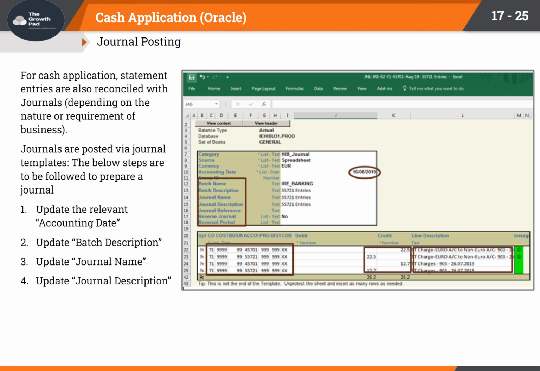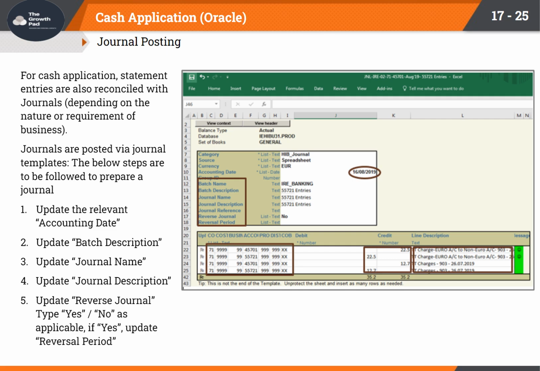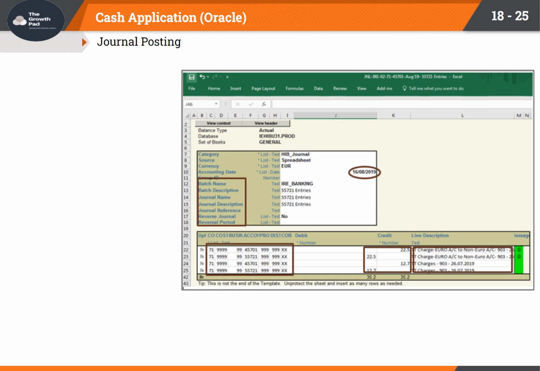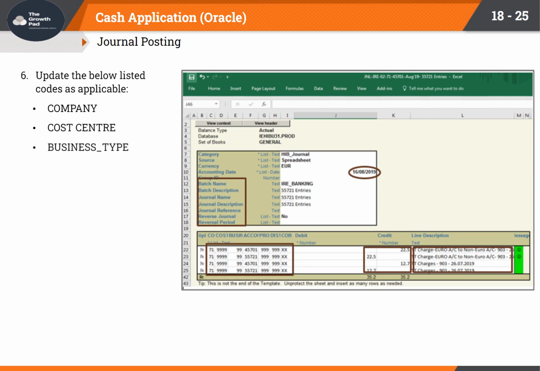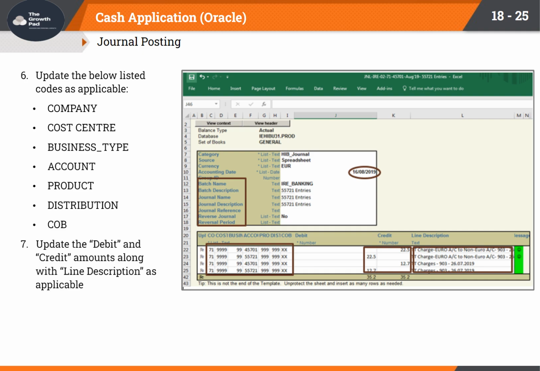Update journal description. Update reverse journal, type yes or no as applicable. If yes, update reversal period. Update the below listed codes as applicable: Company, Cost center, Business type, Account, Product, Distribution, COB. Update the debit and credit amounts, along with line description as applicable.